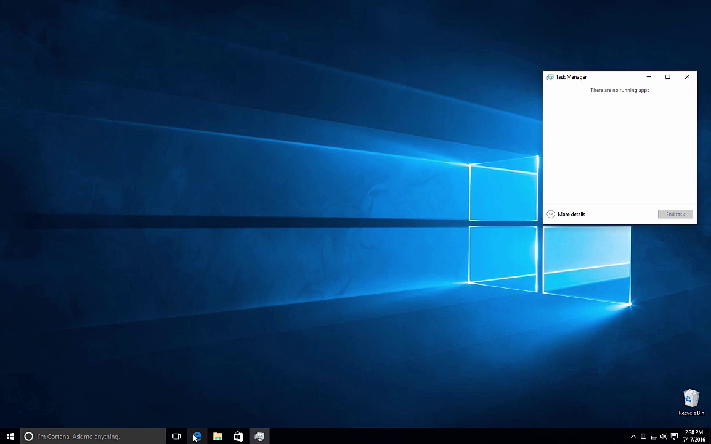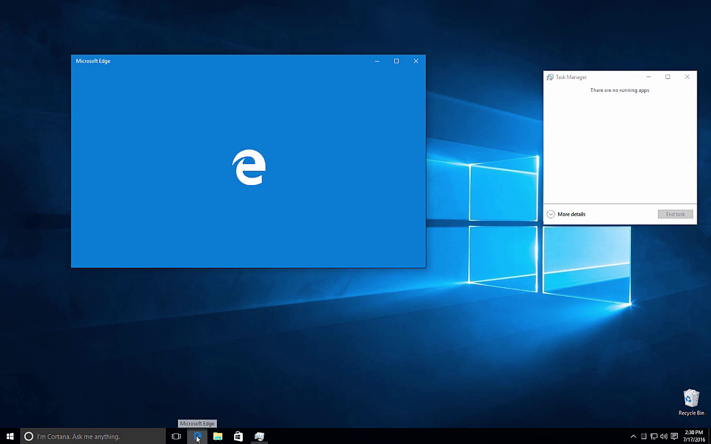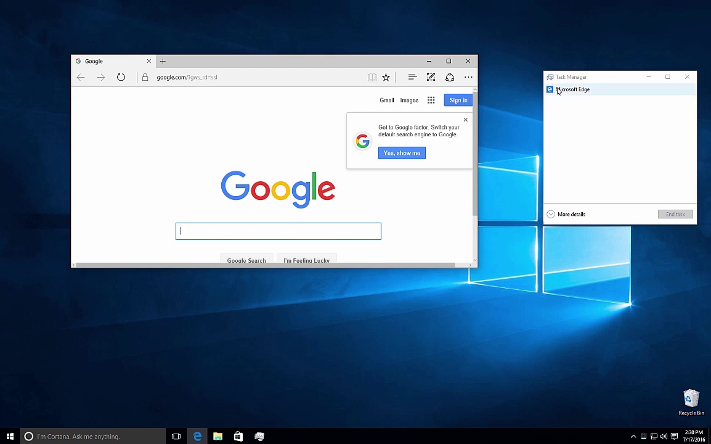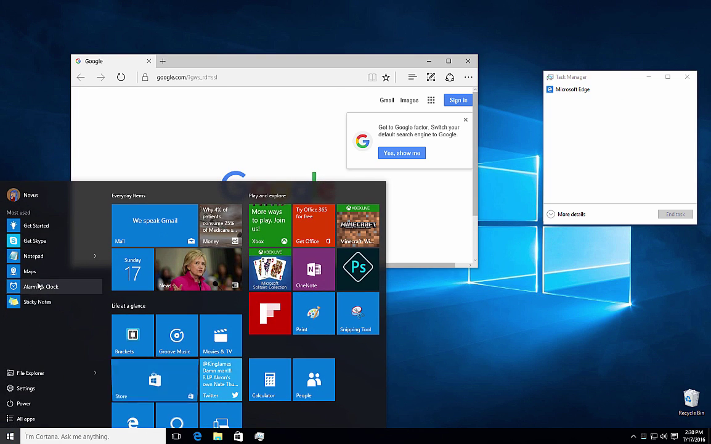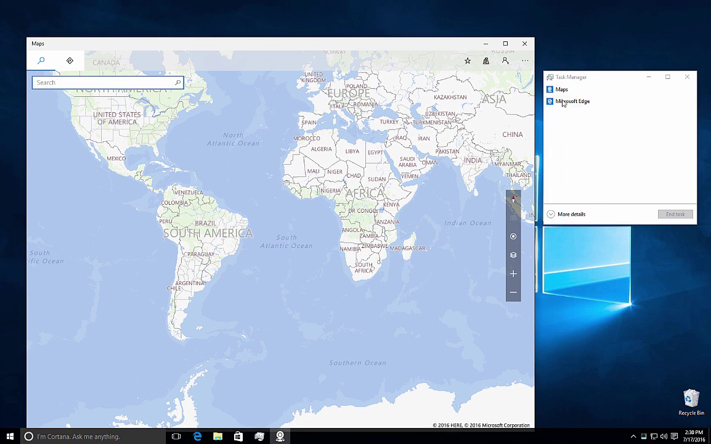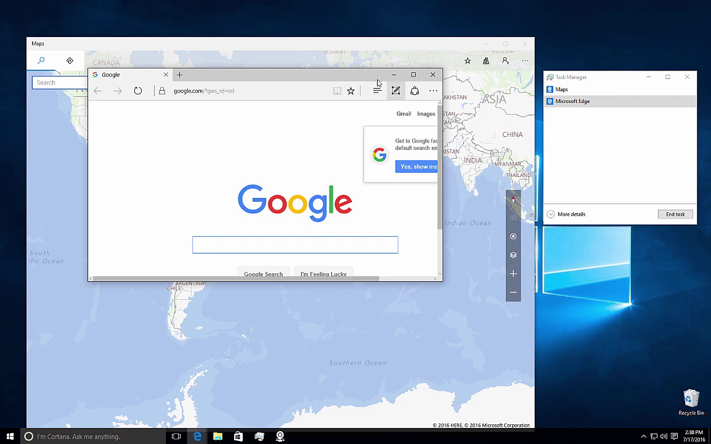And I'm going to open up a Microsoft Edge window. And as I do that, you will see that Microsoft Edge has now appeared in this Task Manager list. If I go through and open another window, say Maps, you'll now see that both Maps and Microsoft Edge are both listed.